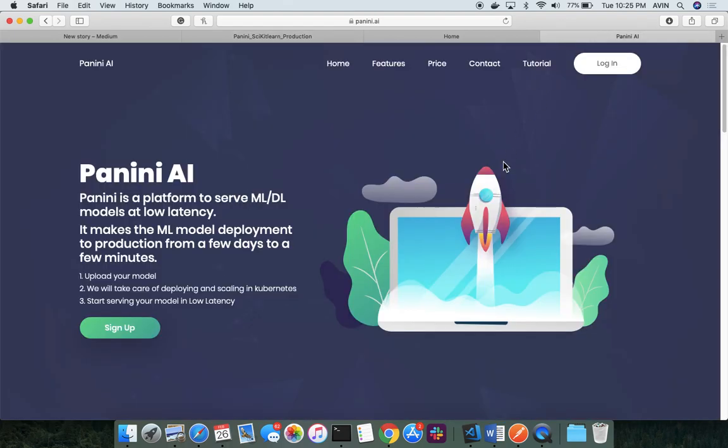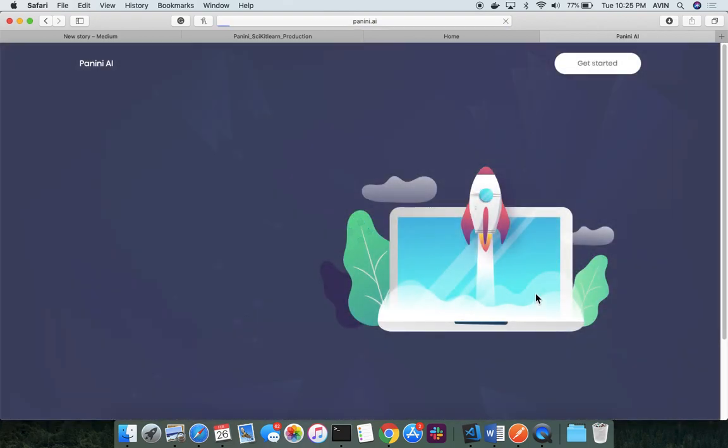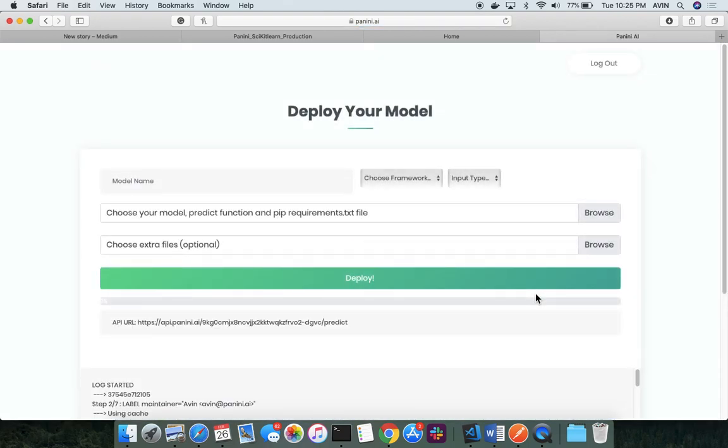So I'm just going to go to panini.ai and click on login. I've already signed in, but if it's your first time signing in, it's going to ask you to sign in through GitHub or Google. Now it will come into this dashboard, okay? In this dashboard, the first thing that I need you to do is give my model a name. The model name has to be less than 10 characters, A to Z, 0 to 9. Okay, so let's just call ours myiris.